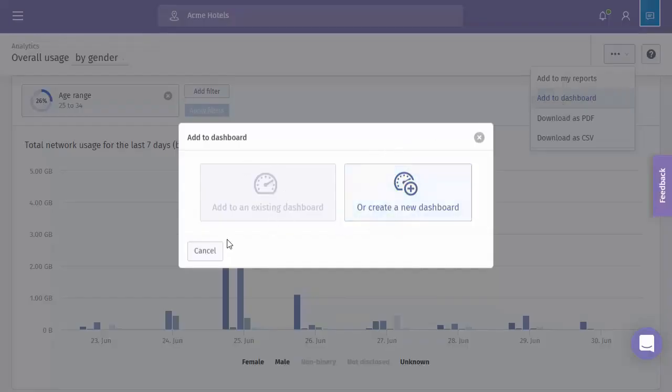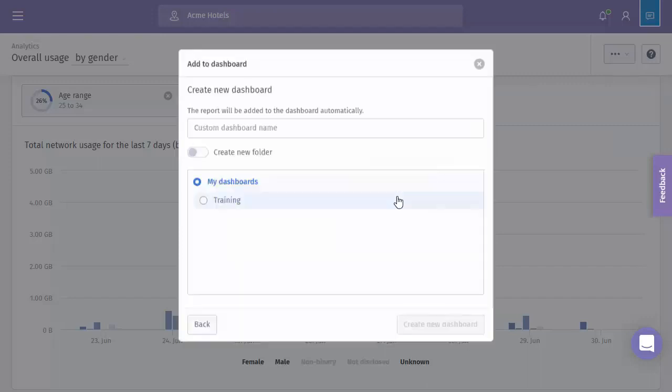From here you can see add to an existing dashboard. Because I haven't currently got any created, I'm not able to do that. So I have to create a brand new dashboard. I need to give it a name. So I'm going to call this one the training dashboard.